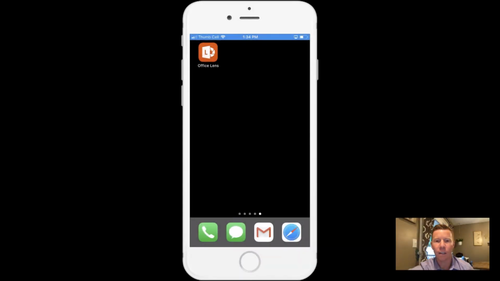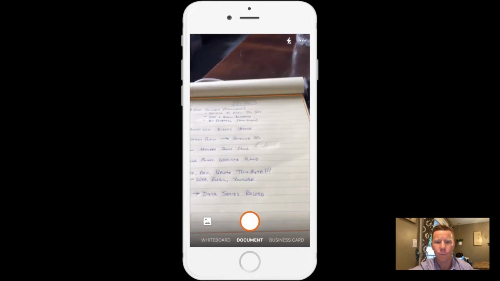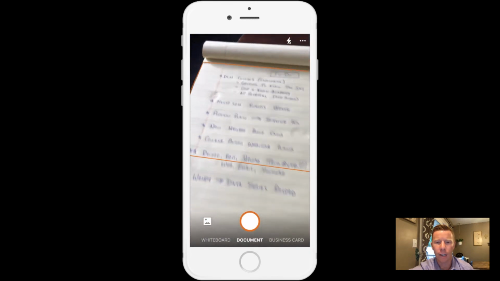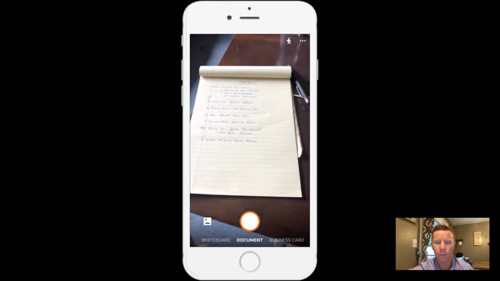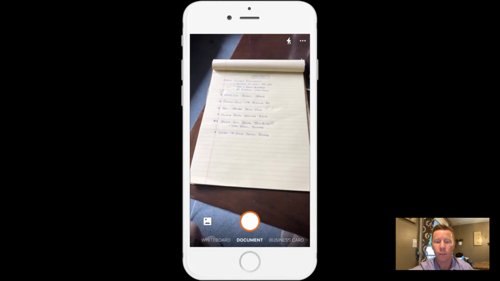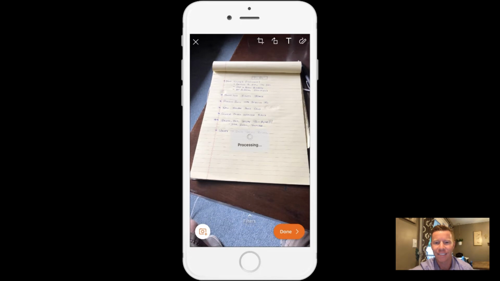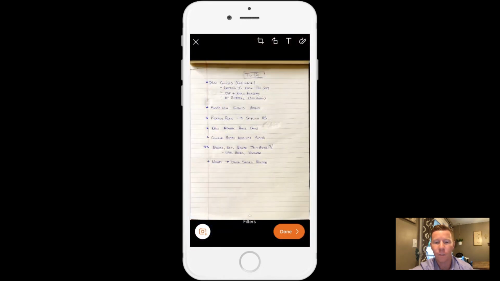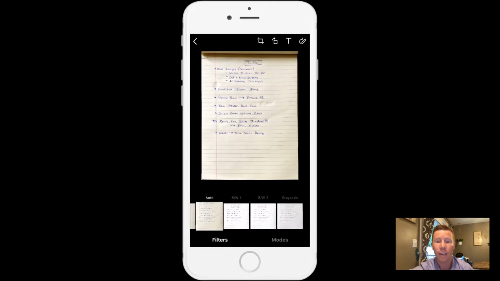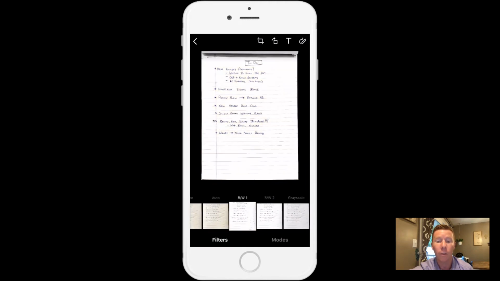So I'm going to go ahead and click on my app. You can see that I already have a document I'm looking for. Down at the bottom, I can choose from whiteboard, document, business card. The camera's going to try and grab that document. It'll process it, and then take a look. It already fixed the angle and adjusted the page so you can capture that information better. From here, I can now add some filters, like maybe make it black and white if I want.